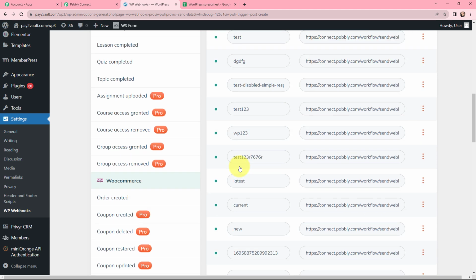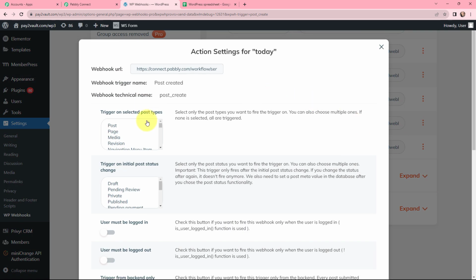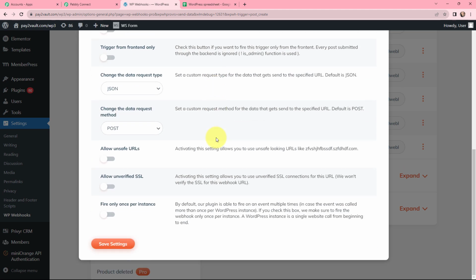Scrolling down, this was my webhook URL. I will click on these three dots, and over here I will go to settings. Over here in trigger on selected post types, I've selected it as post, and trigger on initial post status change will be published. After selecting it, I will scroll down and click on save settings. Here you can see that the settings are saved.